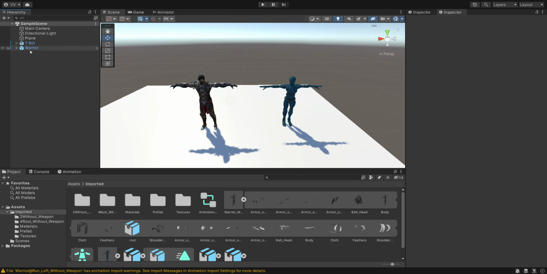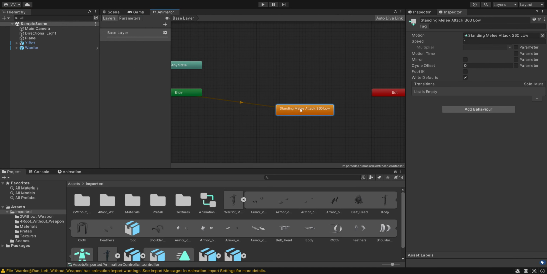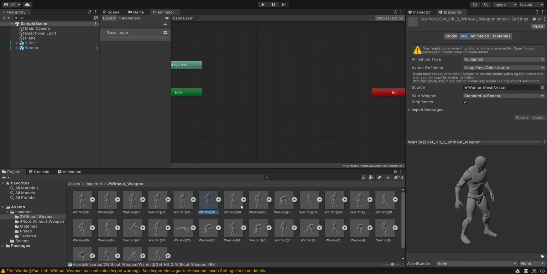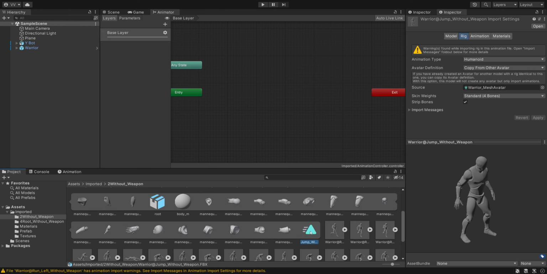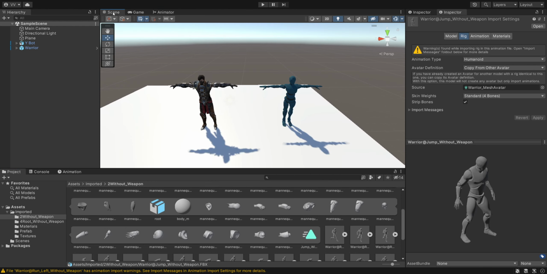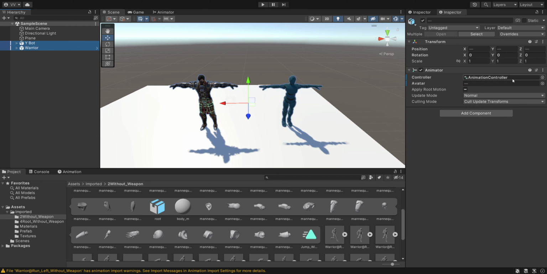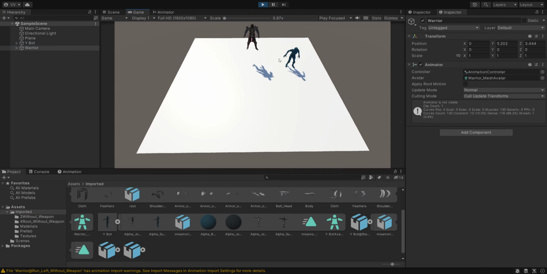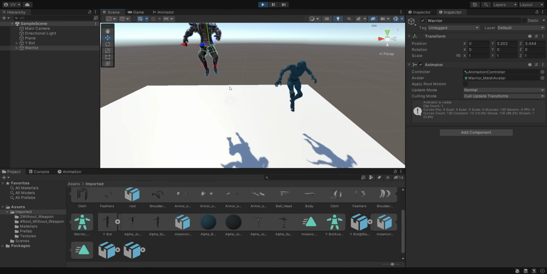Now I'm going to change the animation, like jump. This jump animation I'm using. Both models have the same animation controller, but they have different avatars, that is the T-posed avatar of those base models. Now both characters are playing the animation correctly.